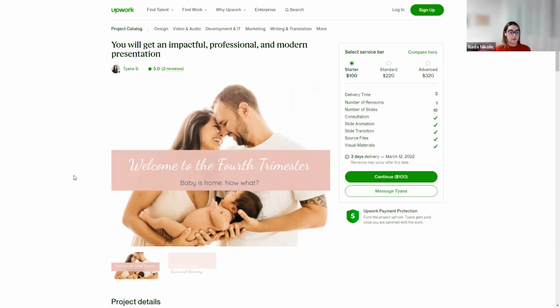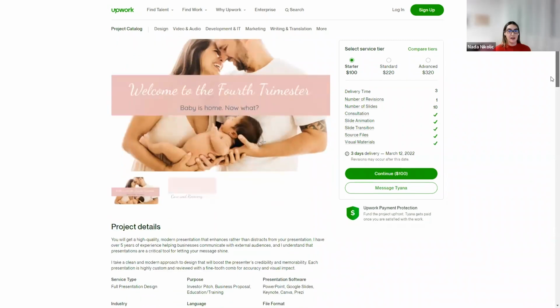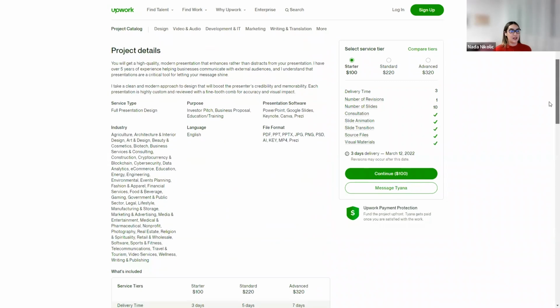Yeah, absolutely. Should we move down to the next section here? Yes, that would be great. All right, let's take a look at the project description and some project details. Yeah, so these are project details. They'll consist of project description, project attributes, and then you also see, again, what's included in these 3 service tiers.